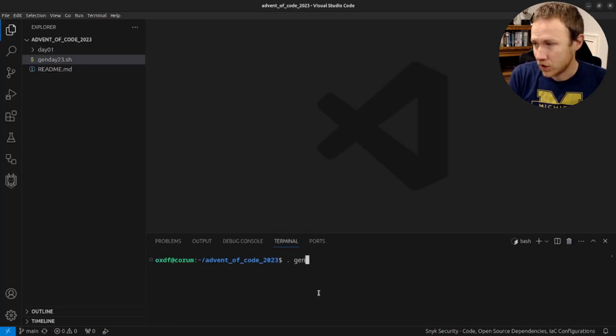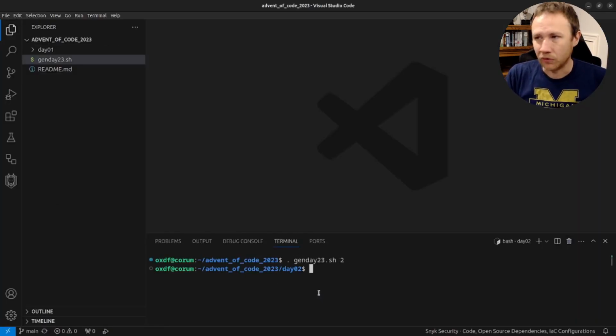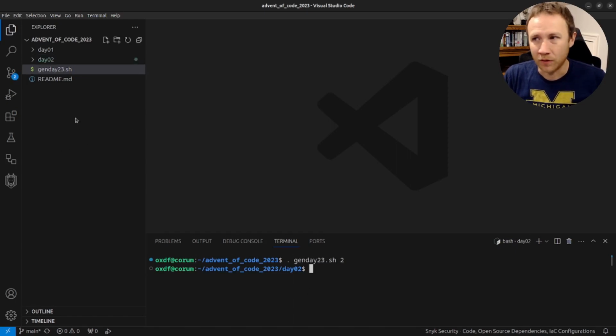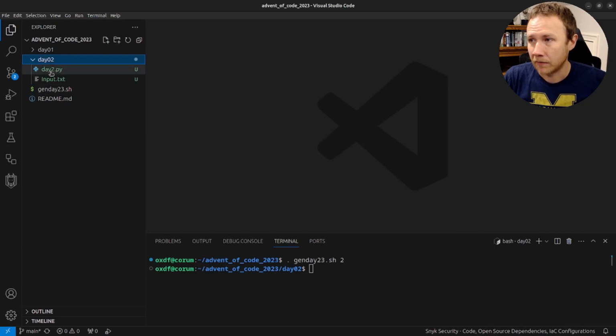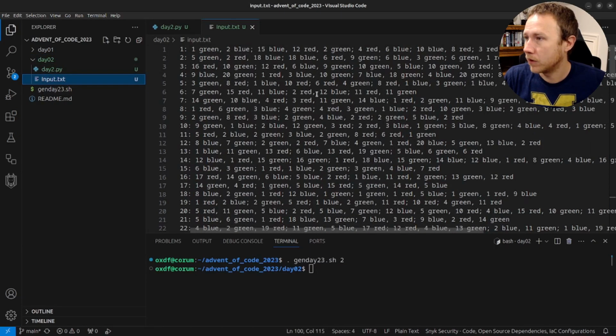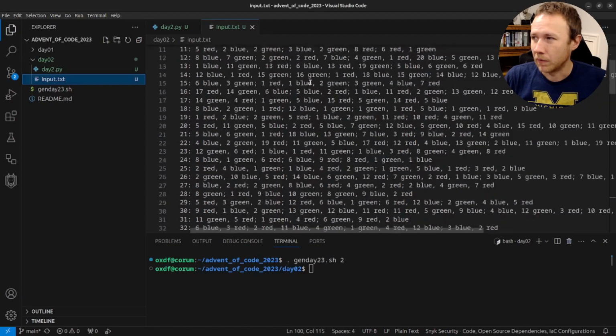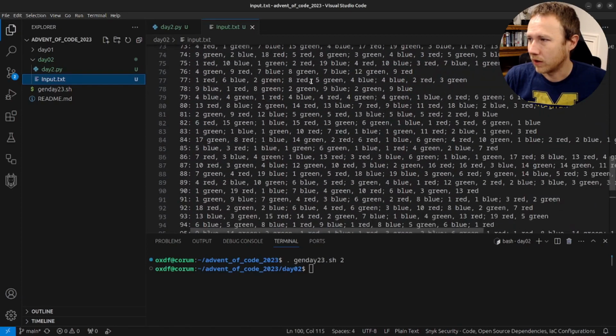I've got my genday script here, which is just my script that pulls the input and creates a stub for me. I went over it in the first day video. You can check that out in more detail if you want. We'll start here, I guess, with the input. The lines are a little bit longer, maybe more pulls, but nothing too exciting to pay attention to here.